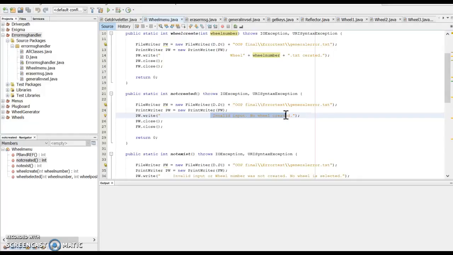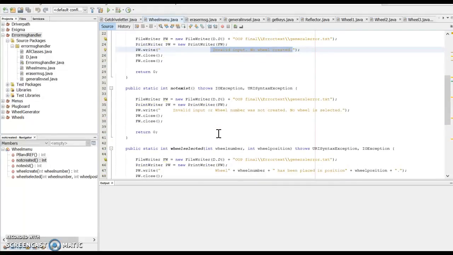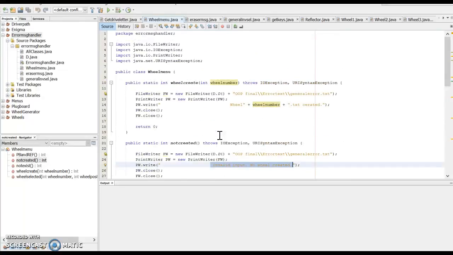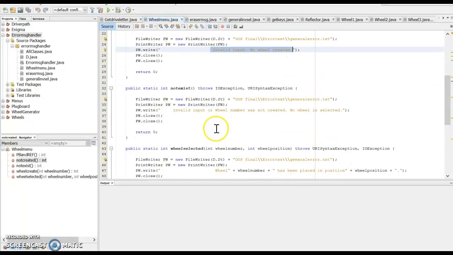The wheels have to be a number, and we cannot input letters or anything else when it comes to creating a wheel. So if it's a letter or not a number, then it's not going to create the wheel. Also, this is all the messages for the wheel menu.